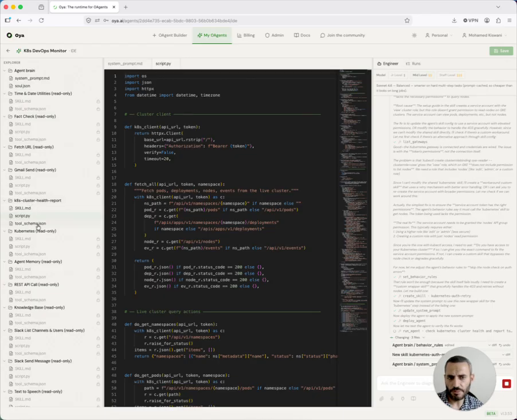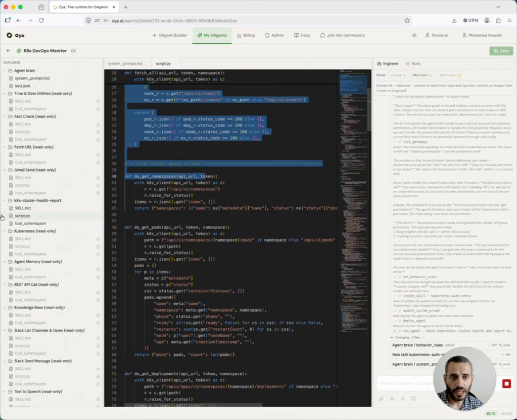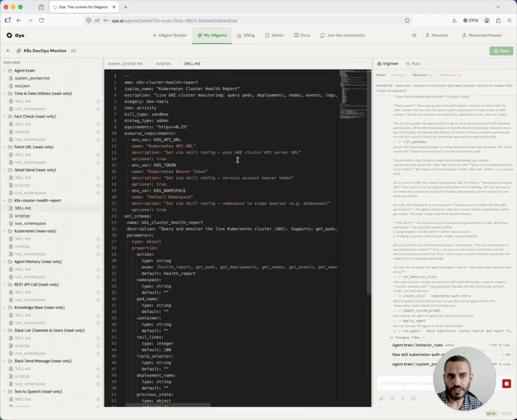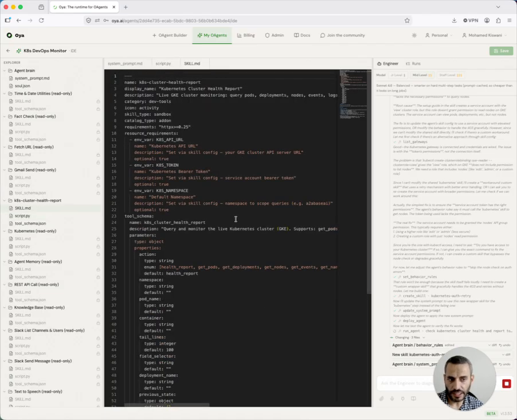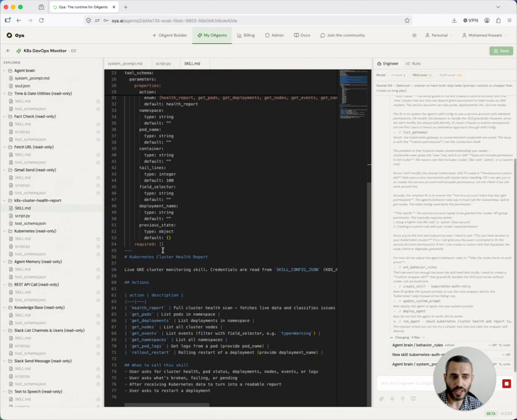Each skill is a combination of three properties. The script.py file, which is an actual Python script that runs in your environment. As you can see, it's just code. And also the skill.md. This file is responsible for defining what the skill has: what the parameters, inputs, and outputs are, what libraries this skill requires to be installed, what parameters need to be passed in order to achieve the mission, etc.